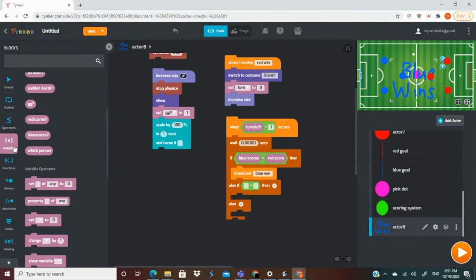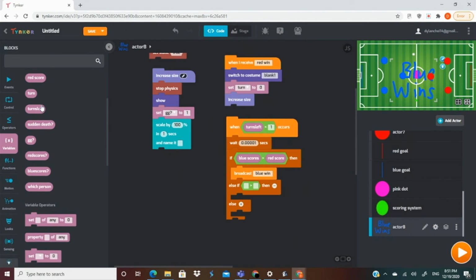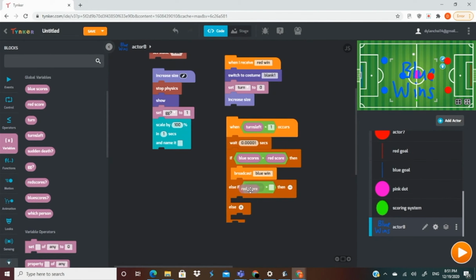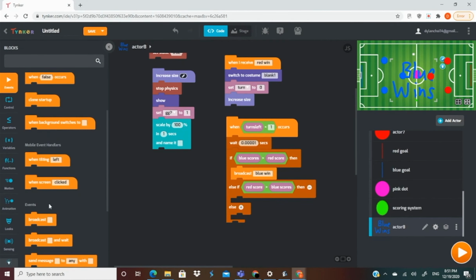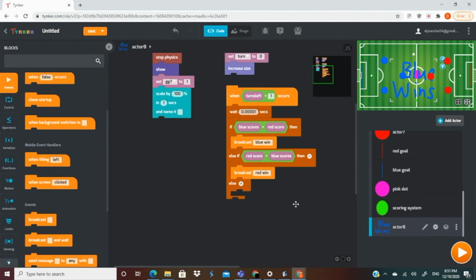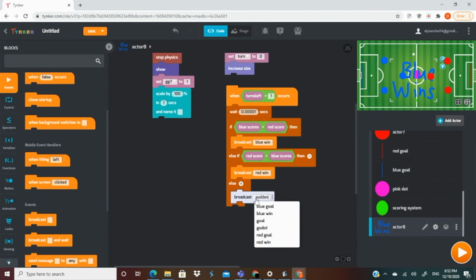So go to variables. Red score, blue score, event blocks, and broadcast. And then for this one, we'll put red win. So if red score is greater than blue score, then red win. So we have this last little else right here. We're going to drag out another broadcast block, and we'll put sudden death.